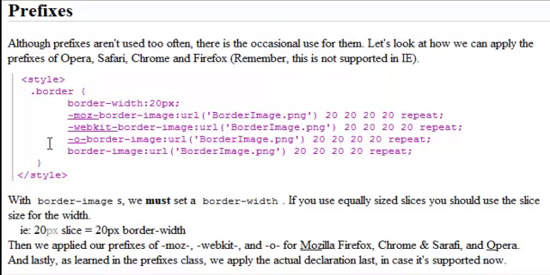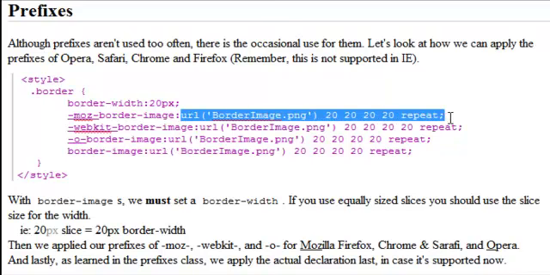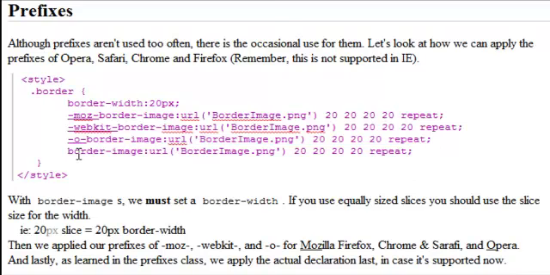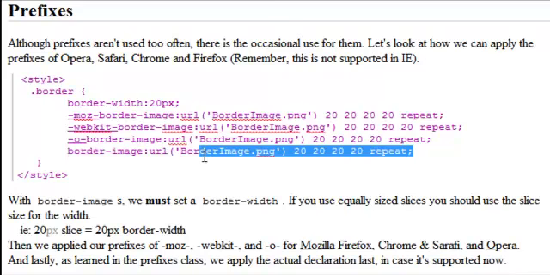So although prefixes aren't used too often, there is an occasional use for them. Let's look at how we can apply the prefixes to Opera, Safari, Chrome, and Firefox. Oh, and as a quick note here, this is not supported in Internet Explorer. So in the event that you're trying this in Internet Explorer and it doesn't work, that's because it's not supported in Internet Explorer. So what we did is we set a border width, then Mozilla, WebKit, and Opera, border image, and then we applied the exact same property to all 3 of them. And we followed the rule. We did border image after the prefixes, and we applied the same thing.